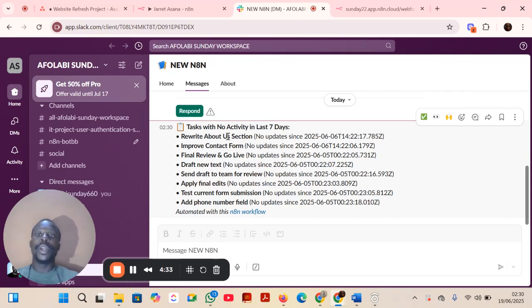It said, we write about us a section is a task in the project, with no update on the task since the 6th of the 6th month. No activity. You understand? So these are the reports. That means no activity on this, no activity on this. These are the tasks and subtasks that had no activity in the last 7 days. This is just what we actually wanted to achieve, and we are able to do that.